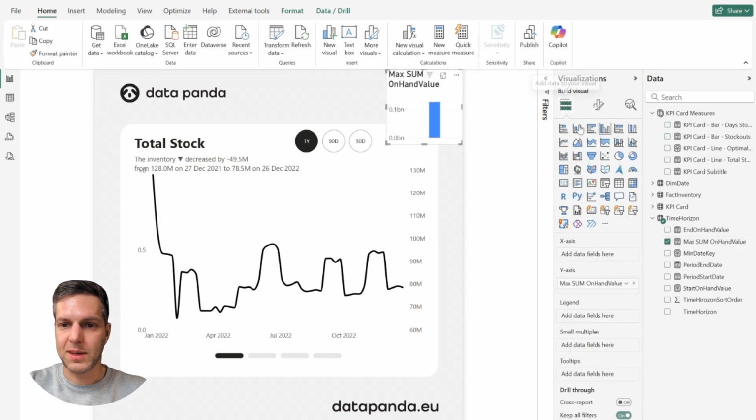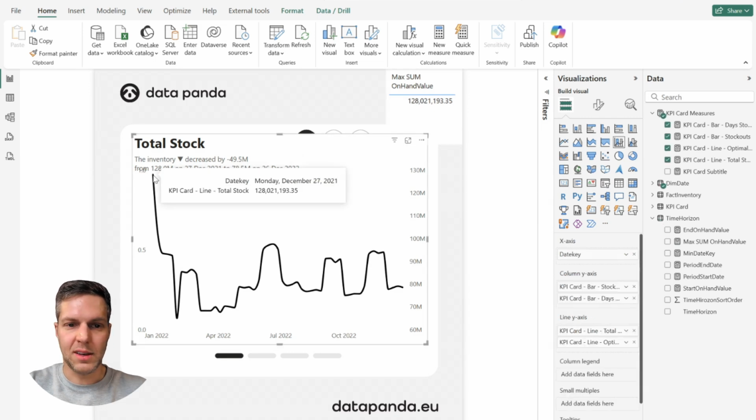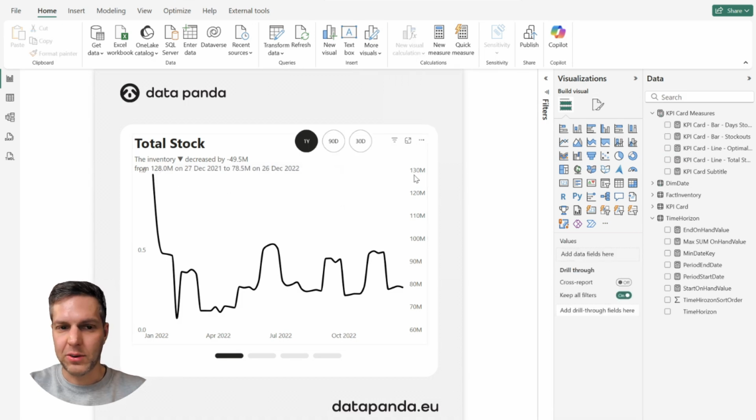Let's make it a table. You can see it's 128 million, and then in the chart I can get exactly the same value there. So now we have calculated my maximum amount of inventory across the period. We'll use that value to push everything down.